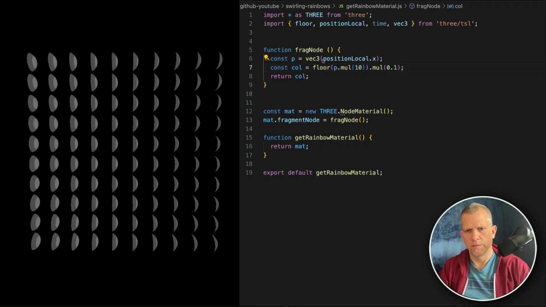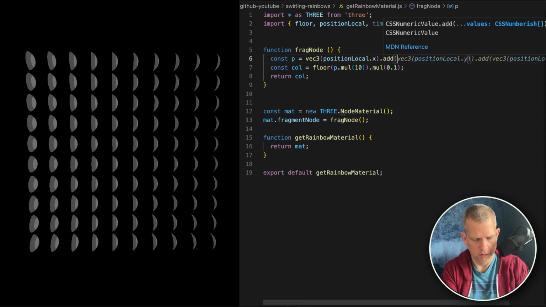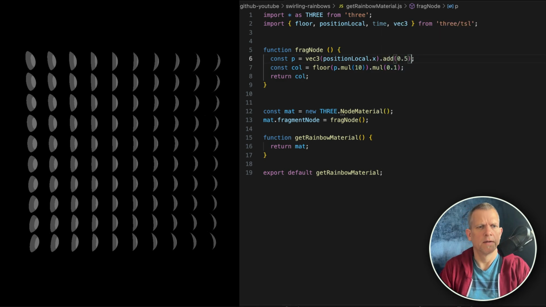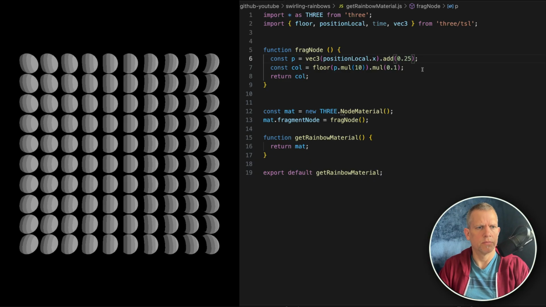I'm not getting enough of them though, so I'm going to try to shift everything over. I mean, I want to shift the light parts over to the dark parts, like this. Add 0.5. Okay, that's too much. 1.25.